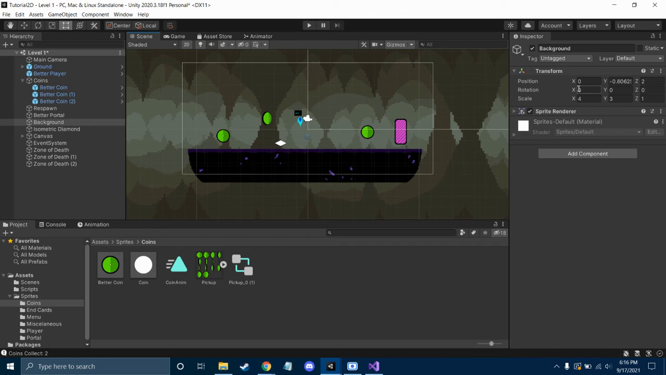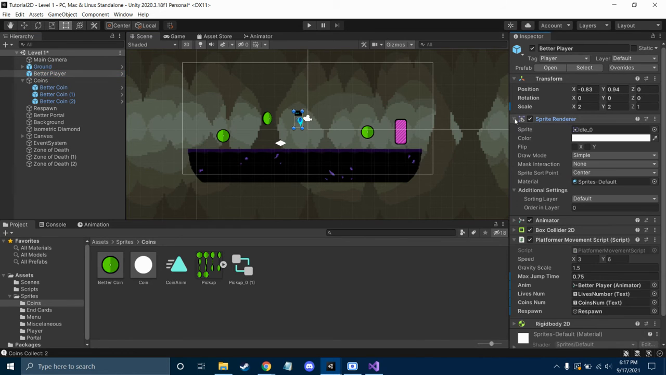It'll show you where the item is, how it's rotated, how big it currently is. Every item is going to have a transform. If it is visible, it'll have a sprite render, which is basically just what pictures it's currently using. Like for the player, it's currently using a picture named Idle Zero to represent the player.